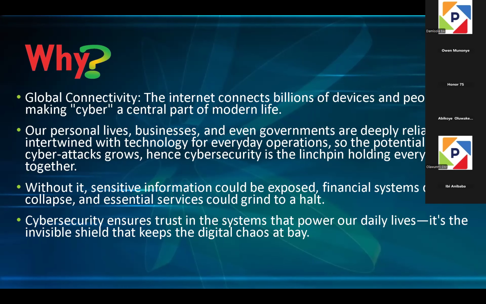Not just because you want to play games on the phone, but because you need to conduct business with your phone, because right now a lot of business is conducted with phones, even education. Even what we are doing now, if we don't have internet services, I wouldn't be able to be talking to you about cybersecurity from one end of the world. So you see that our lives are all intertwined. It's now become an intricate space. Our personal lives, businesses, even governments, are deeply reliant on and intertwined with technology every day.